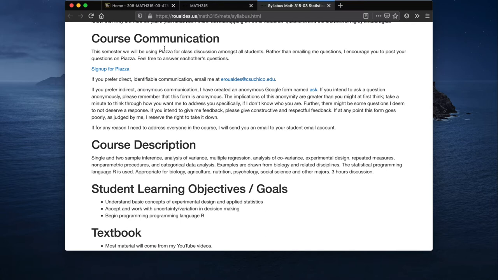Course communication is generally going to be through Zoom, but when we are not able to meet electronically face-to-face, we will use Piazza for class discussions. And I encourage you, rather than immediately emailing me questions, to post your questions on Piazza. That's because there's probably more students than just you with that same question, and I'd like us to be able to address the question amongst all the students. So sign up for Piazza here.